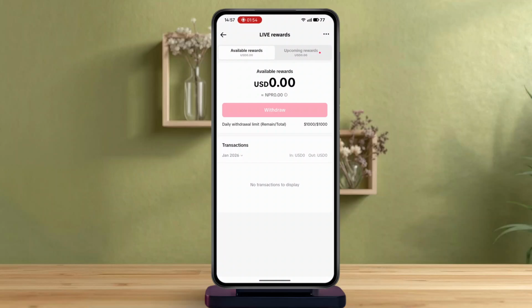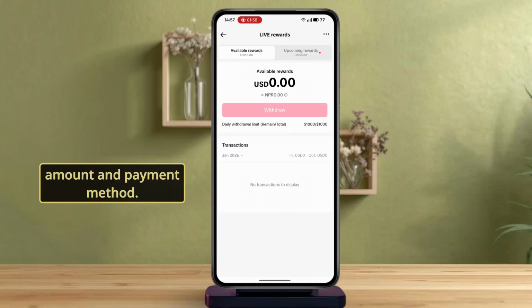Step 14. Confirm withdrawal. Review the withdrawal amount and payment method. Tap Withdraw Now to confirm and process the transfer.